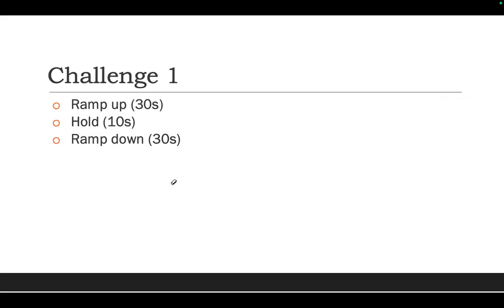For challenge one, you need to run for 30 seconds. Which means you make your motor's speed go from 0 to the maximum, then hold 10 seconds, and then ramp down, making your speed go from the maximum down to 0. Then hold it a little bit, and then reverse, which means change the direction. This is challenge one. Any questions so far?